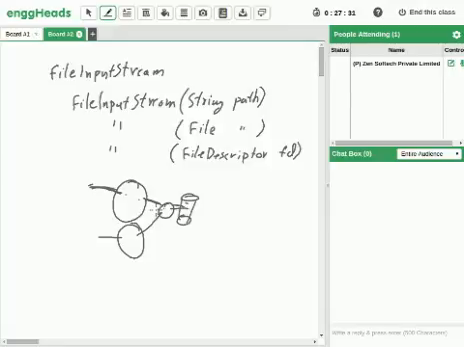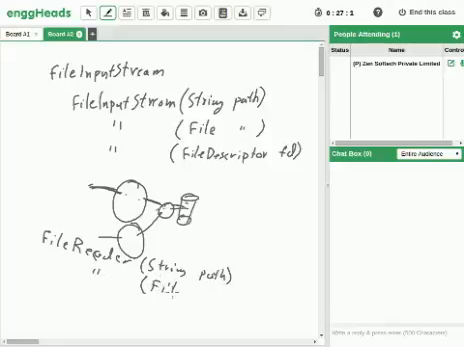Okay, and in the same way, if I think of file reader, it has the same three constructors as file input stream. So you can create a file reader by using a string, or you could create a file reader by using a file object to specify the path, or you could use a file descriptor as well.